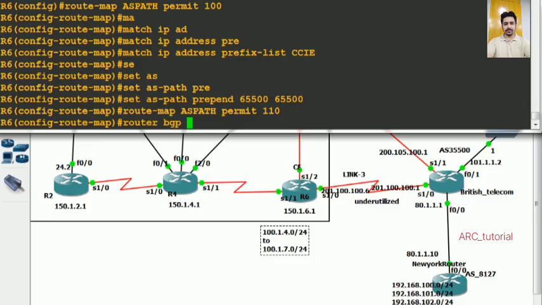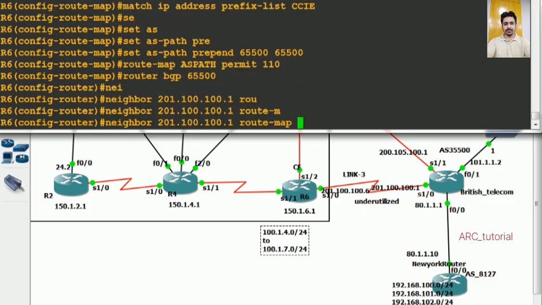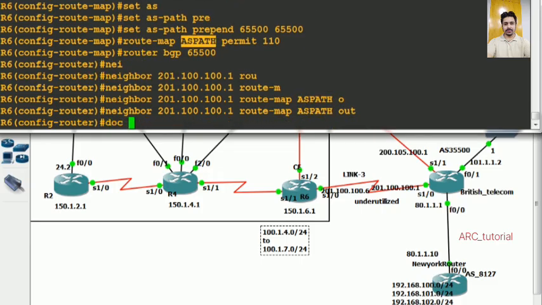So router BGP 65500, neighbor 201.100.100.1, route map name is AS path. In which direction? Outbound.